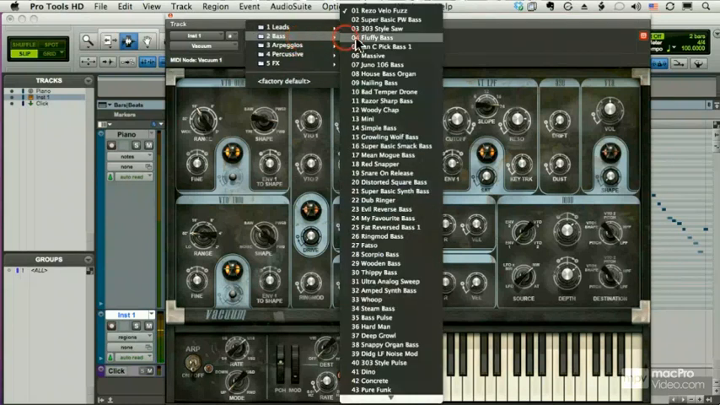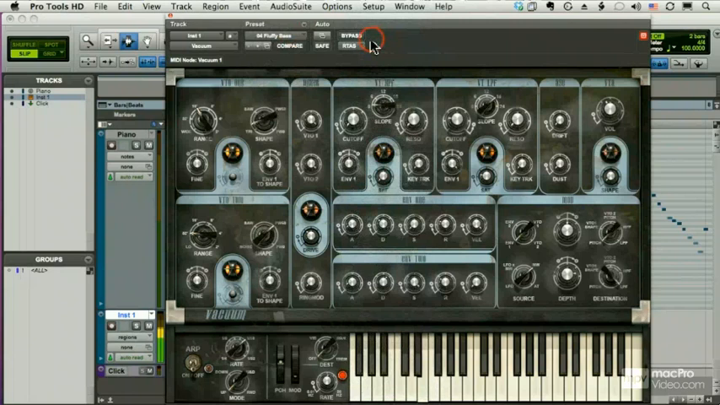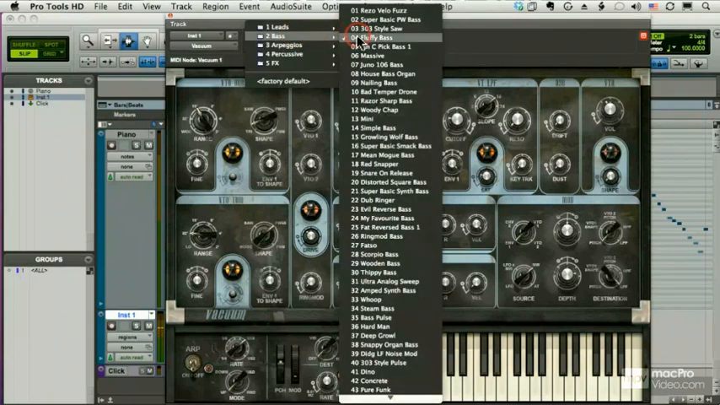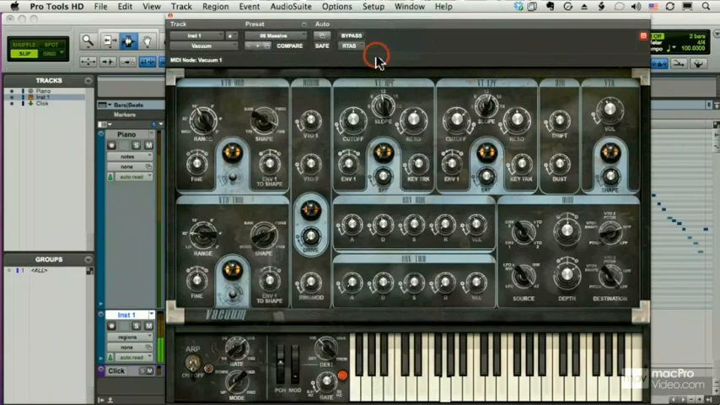Let's try a different one. And let's try Massive. How about that? And of course, I can change any of the parameters. I'll add an arpeggiator. And it's going to sync directly to my tempo. And remember, my tempo is 100 beats per minute.